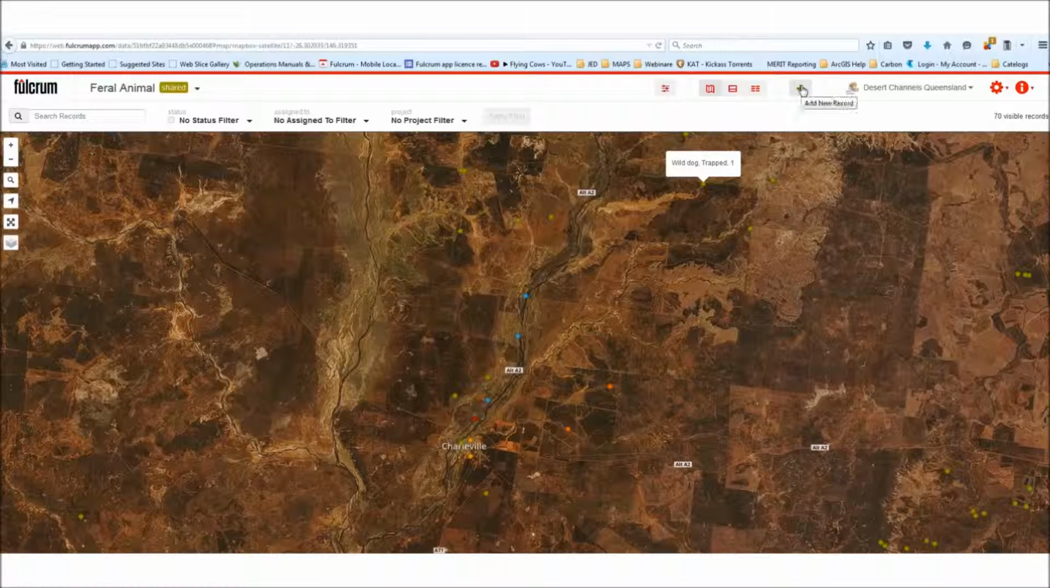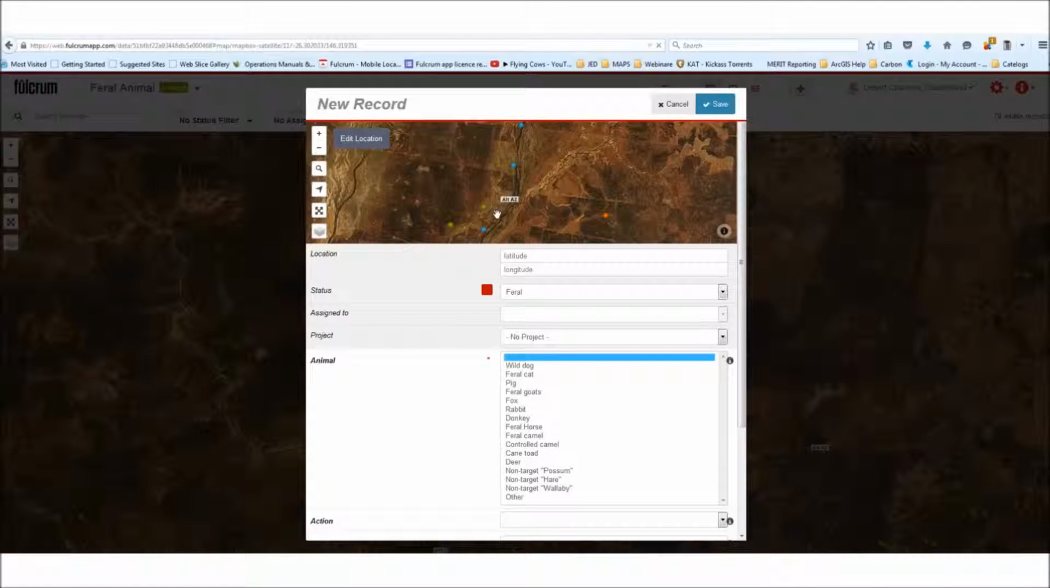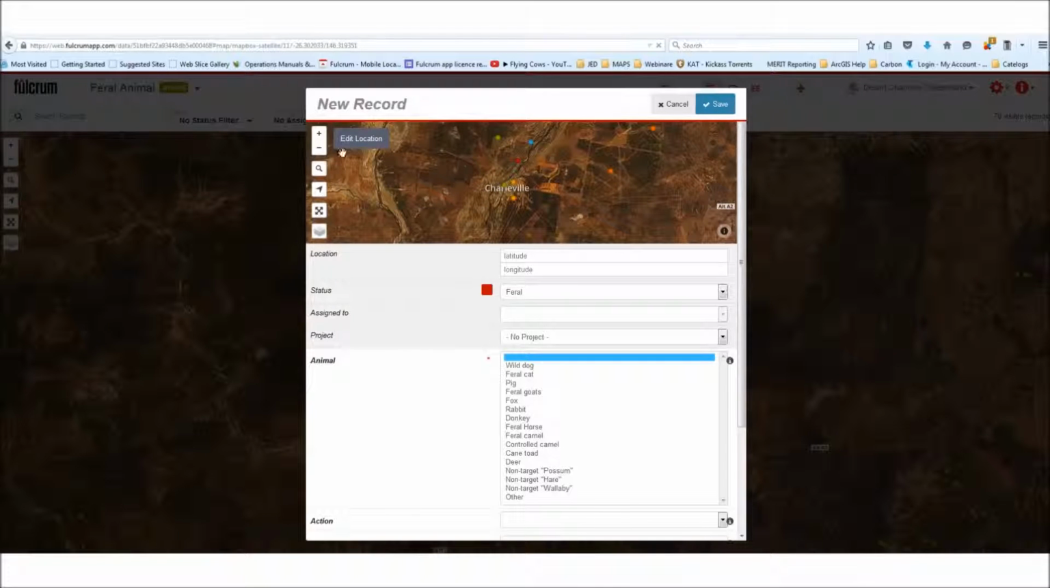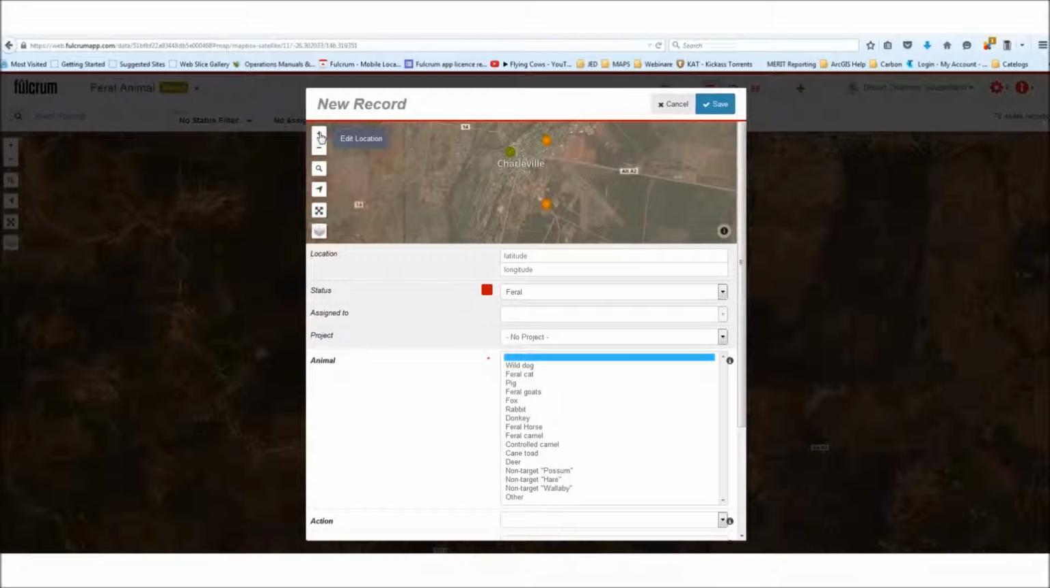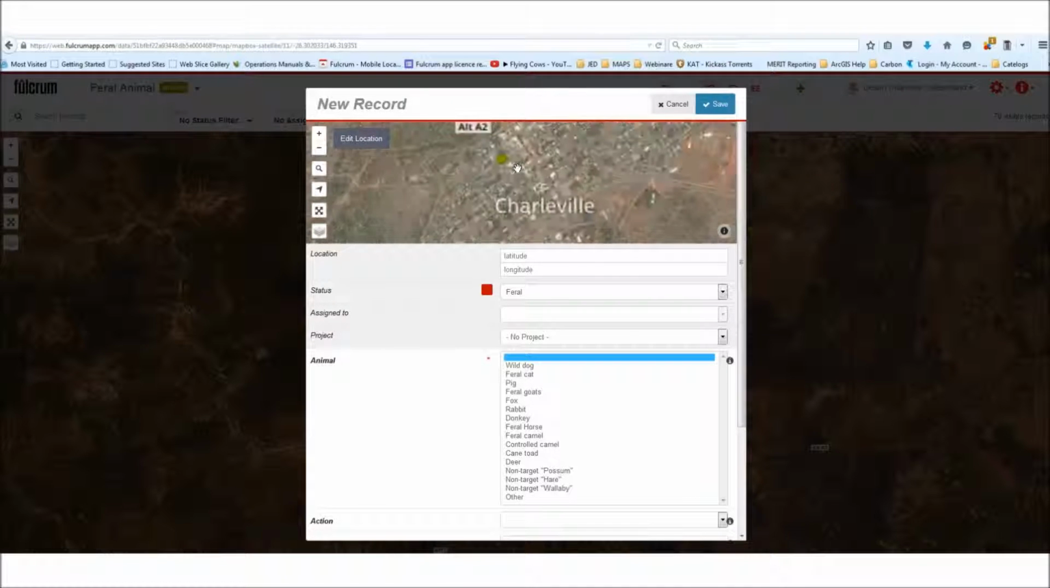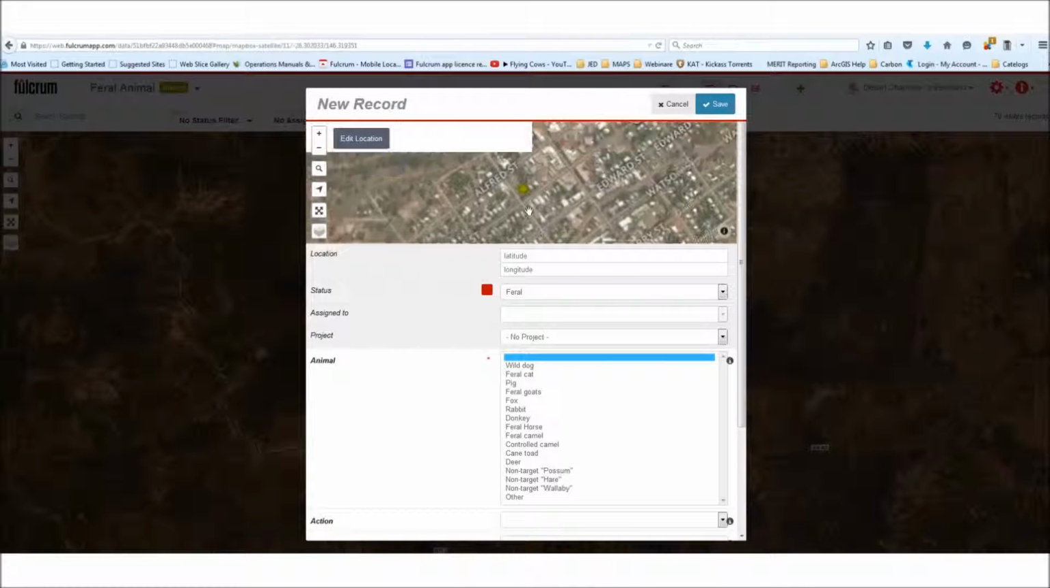I go up into the top right hand corner, click on the green plus sign which is Add New Record. A new window will pop up. I'll then zoom around on this map until I find the Southwest NRM office in Charleville. Zoom in, click Edit Location. Notice that the cursor has changed to the crosshairs. We will click there and make a new GPS point which will automatically be updated.